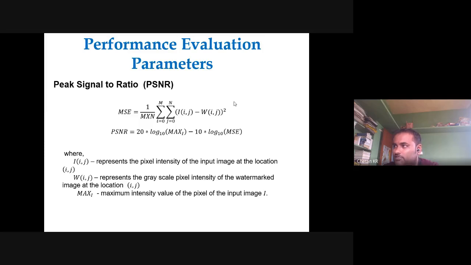When you take I minus W, you get an error. You square the error and then take the mean of that, so that is why it is named MSE. Applying this formula, we get the PSNR, taking the log base 10 of the maximum value over the MSE. Max I indicates the maximum intensity value of the pixel. It might be 255, or depending on how many bands you are using, the maximum pixel value.